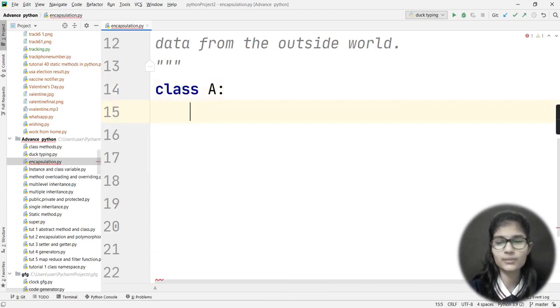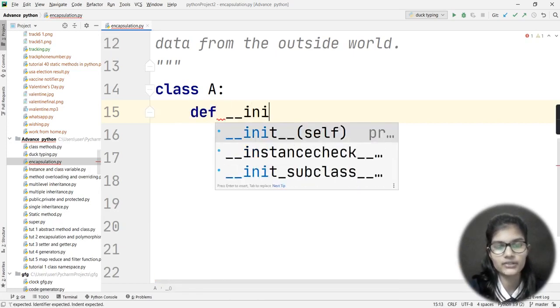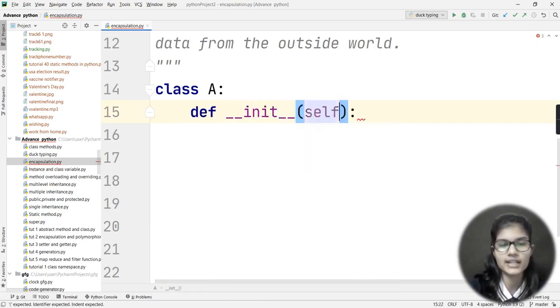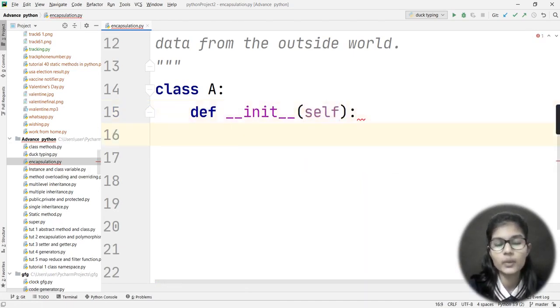Let's say I define a class A, a very simple class. Now I would define a method to it, __init__, and in the brackets, self. Right now, if I simply define a class variable, I can access the class variable with the help of the class name as well as with the help of the object. That is very true, and we all know that.